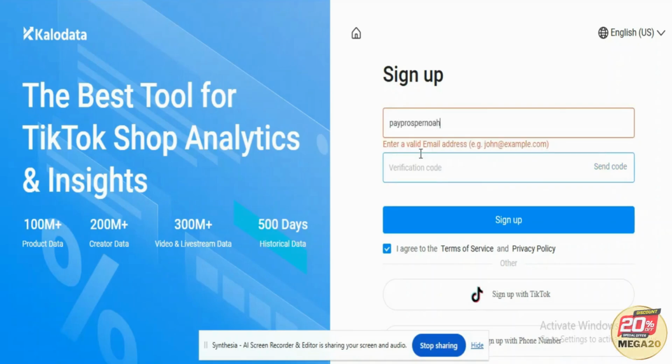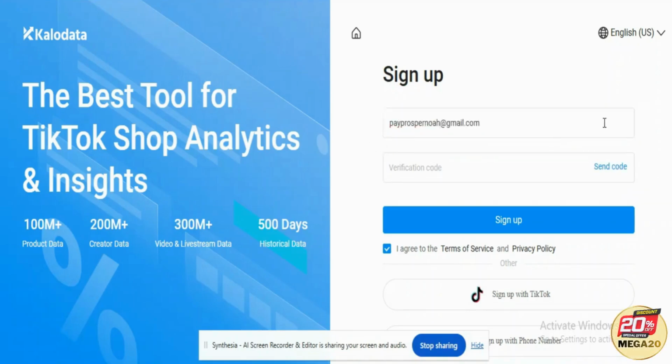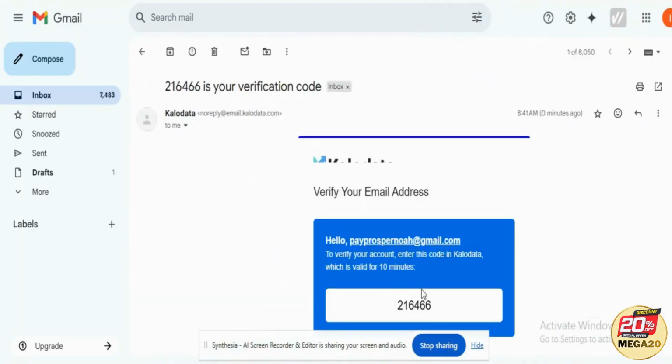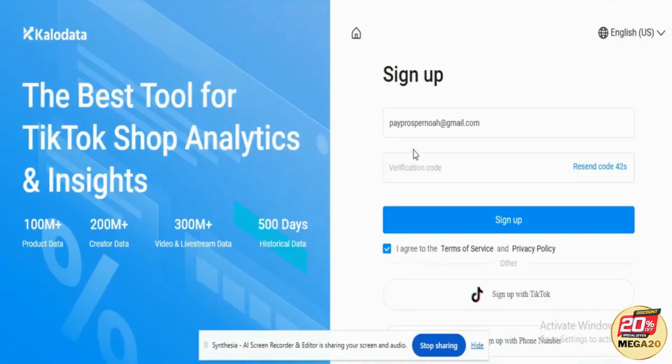The first thing you want to do is enter your email. Very simple and straightforward. Enter your email here, then click Send Code. Kalodata will send a verification code to your email. For example, this is my email for the tutorial. So now we go to the email inbox, copy the code, and go back to the sign up page. Paste the code into the verification code field and click Sign Up.